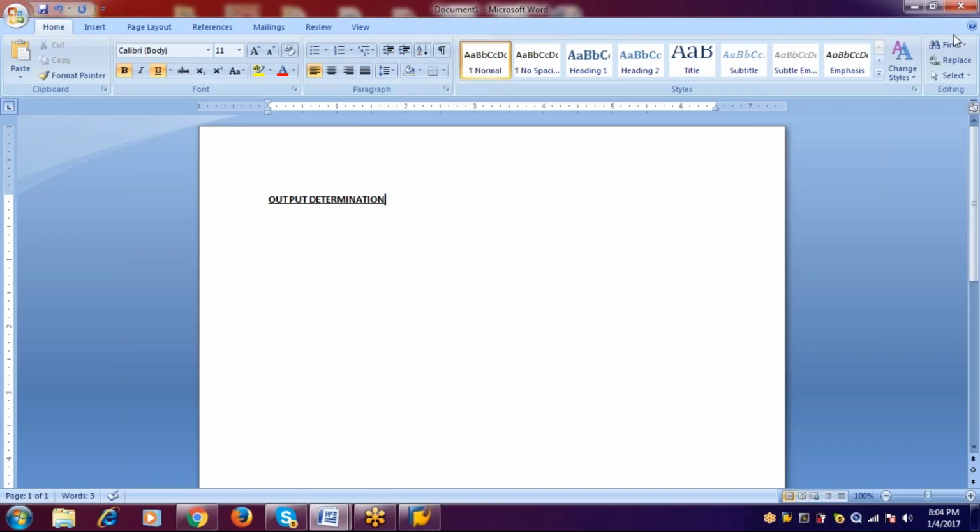So here, in this output determination, first of all, we need to create one condition table. That means in output determination, step number one is creation of a condition table.